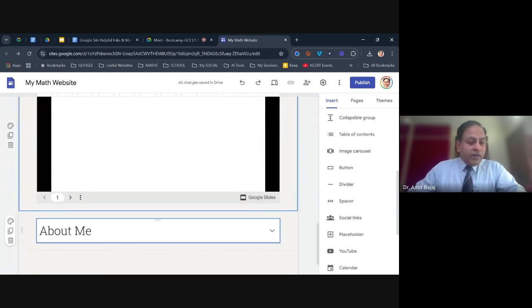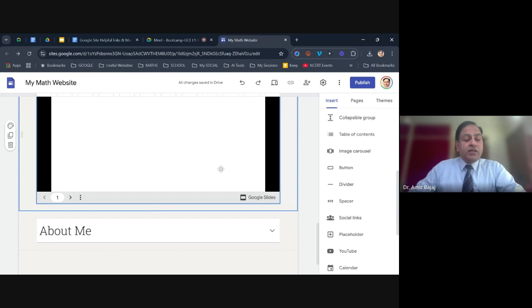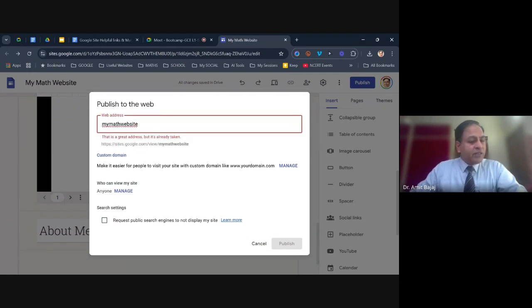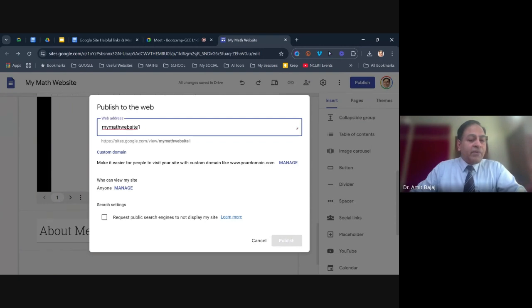Even as of now, you will not find any changes in this. The reason is I haven't published my website. On the top right side, you see the option of publish. Once I click on publish, it will ask me to give a name to this website. Obviously we prefer my math website. It will tell me if this name is already taken or not. This name is already taken, so let me call this my math website 1, which is available. I can use this and then click on publish.